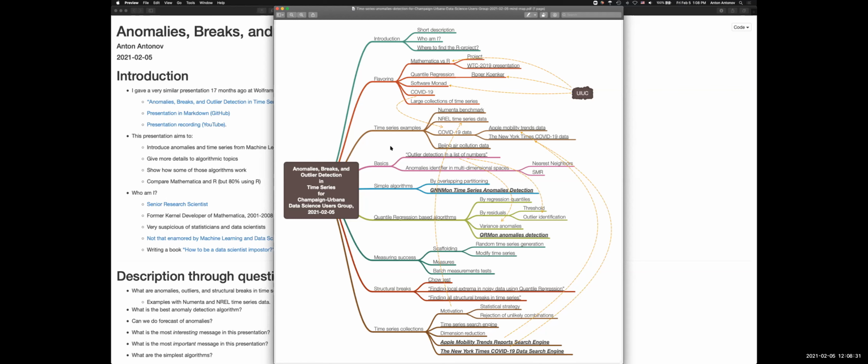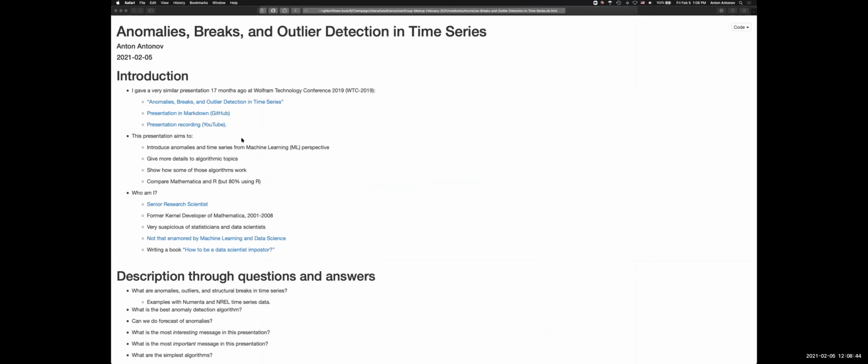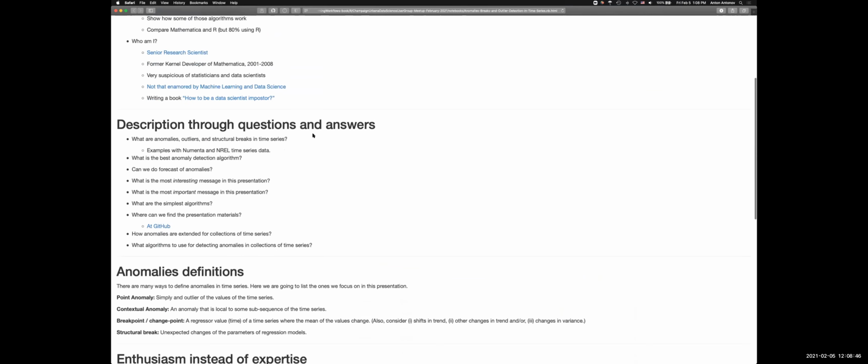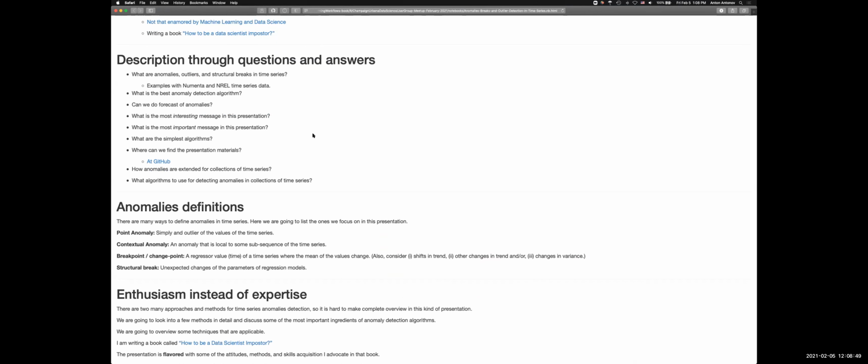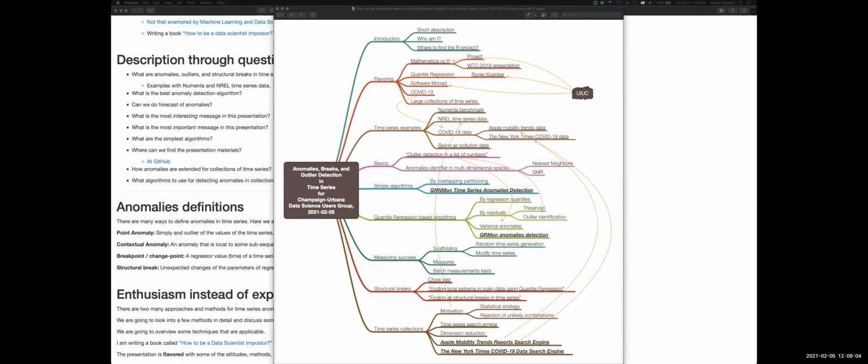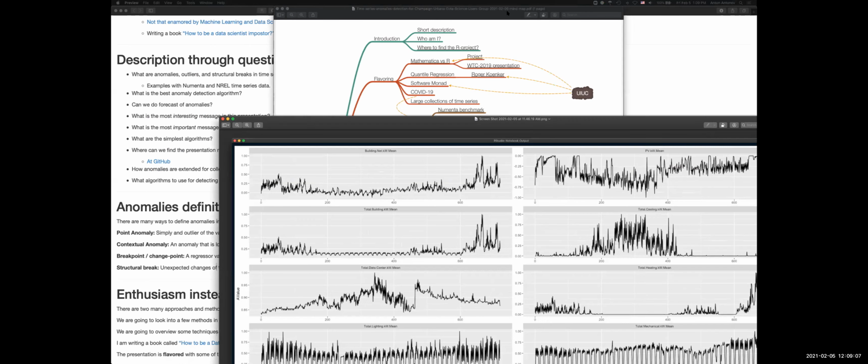With the basics you see here, basic simple algorithms and quantile regression algorithms, I have measuring success and interactive examples. But before the interactive examples, let's introduce the subject matter more formally. I'm going to mock a question and answer session. It's an interesting question: what exactly are anomalies?